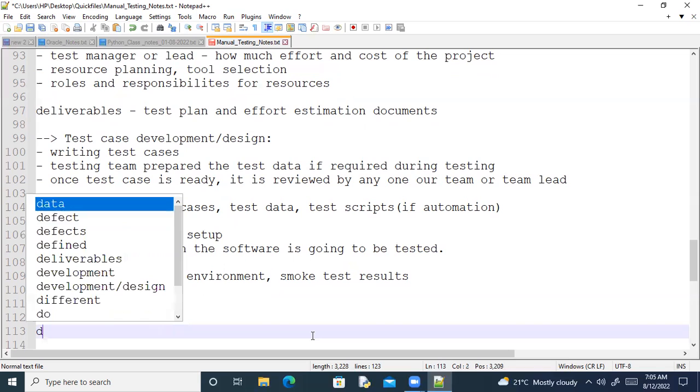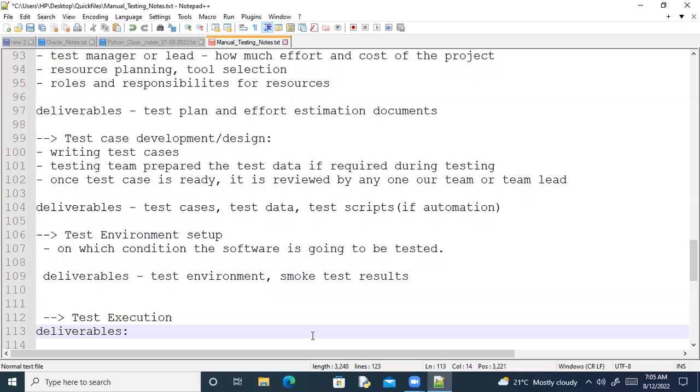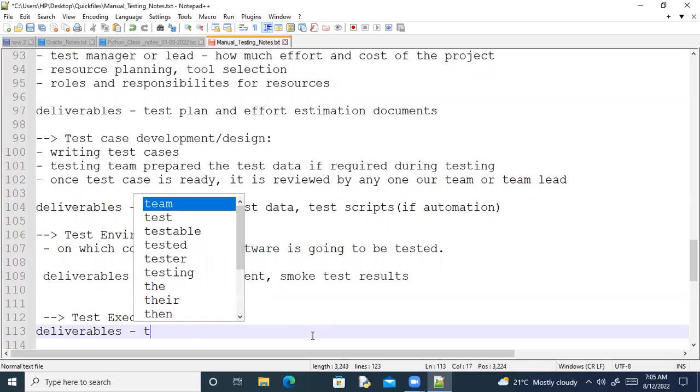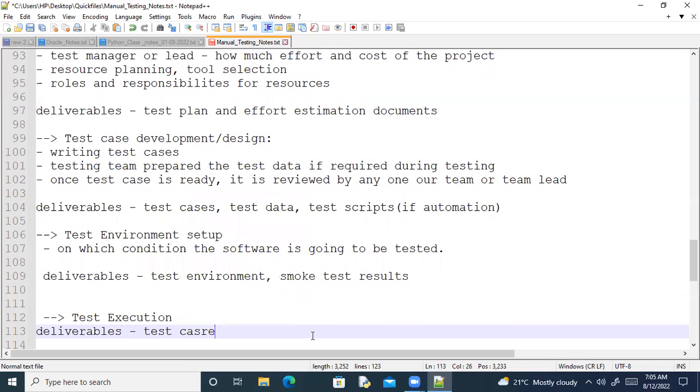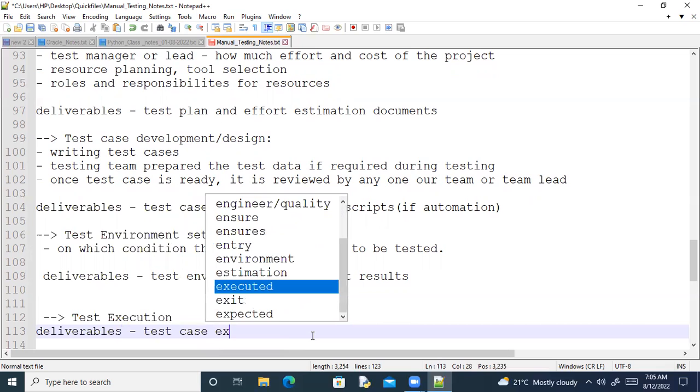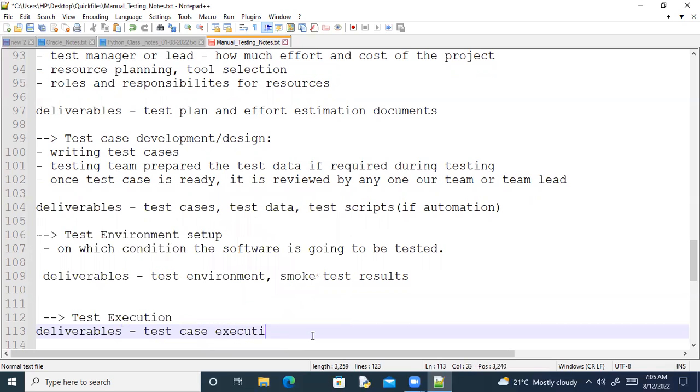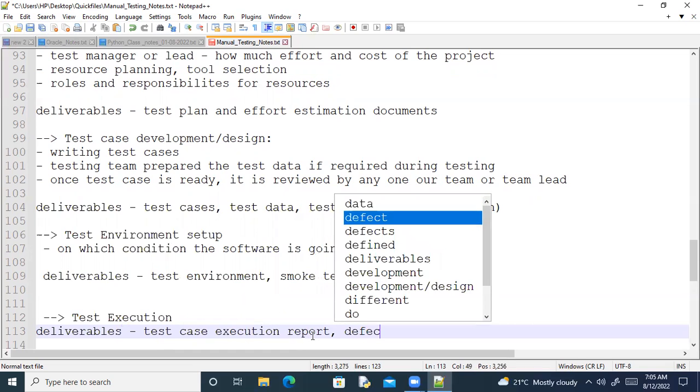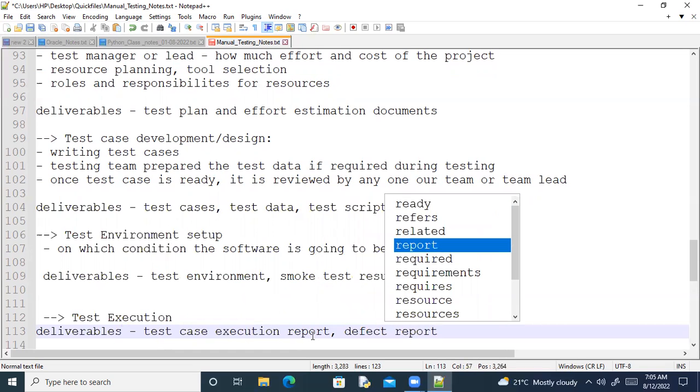What will be the deliverable here? Test case execution report, defect report. These are the things we are having.